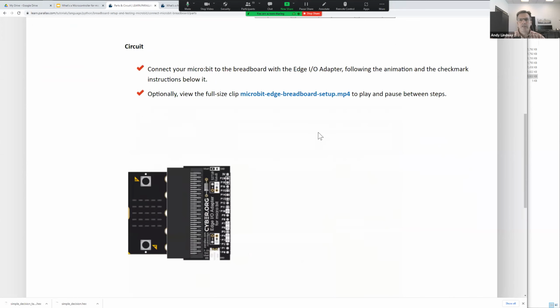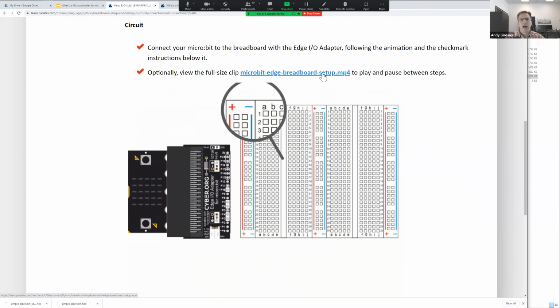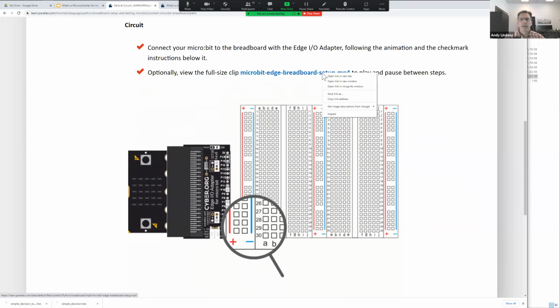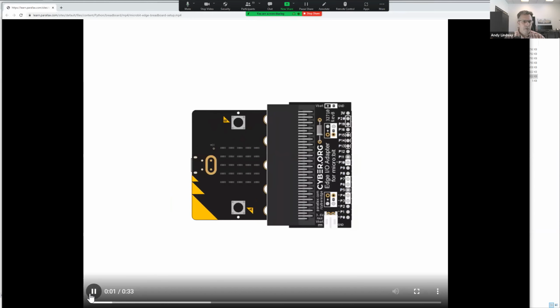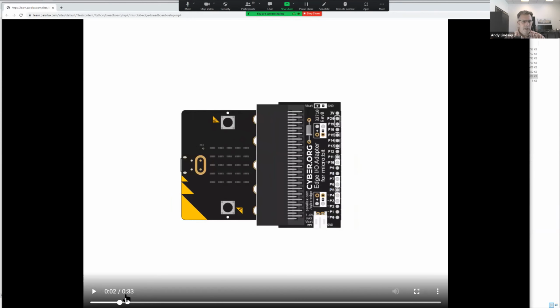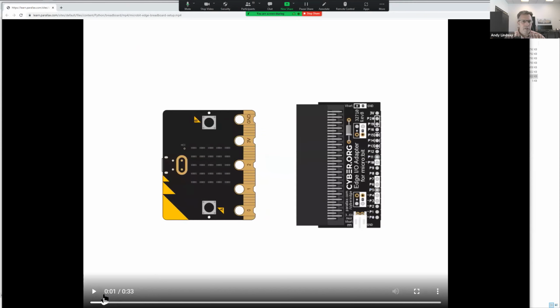So here is the next one where we've got the MP4, and I think I'm going to open this up and we'll just play it and pause it. Okay, the first thing I want everybody to get out of their box is these 2 items, the microbit and the edge adapter.